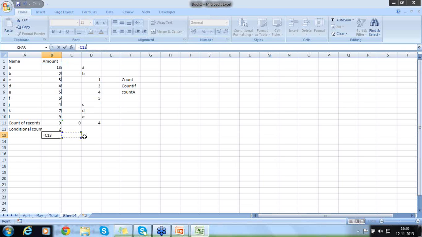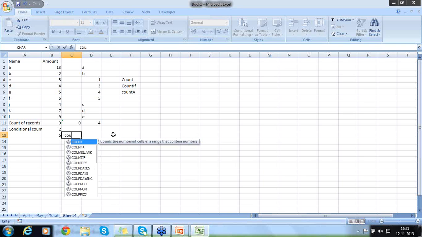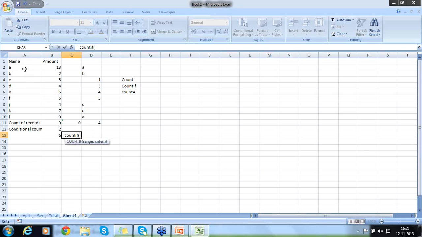I want to go with the same thing with A, B, C, D. How many A are there? How many E are there? Equal to is to indicate that it is a formula. COUNTIF, select the range, followed by A, and close the brackets. You can see only one A is there.